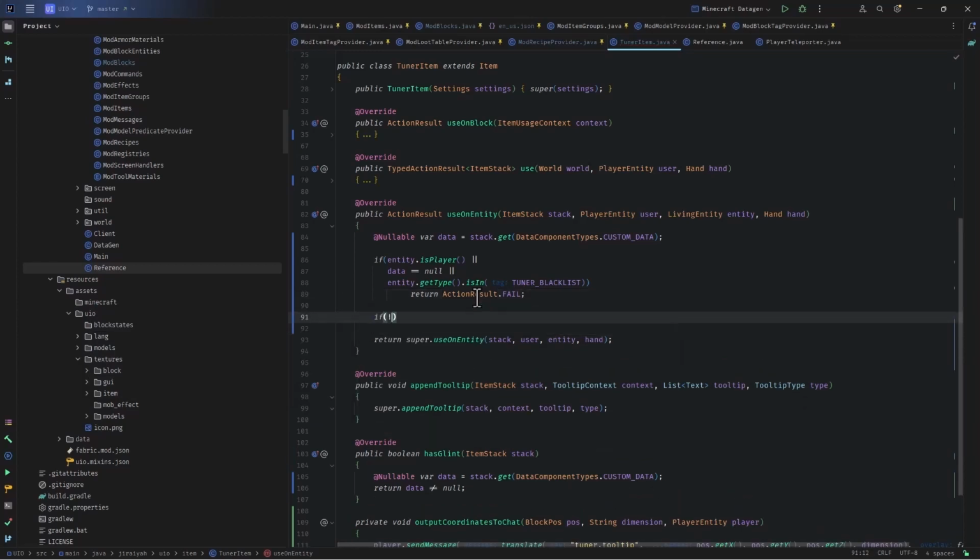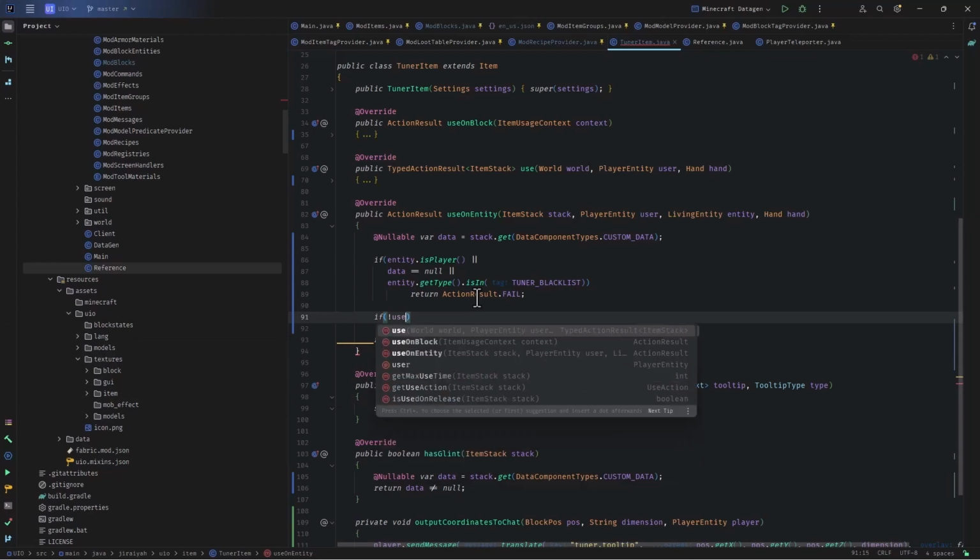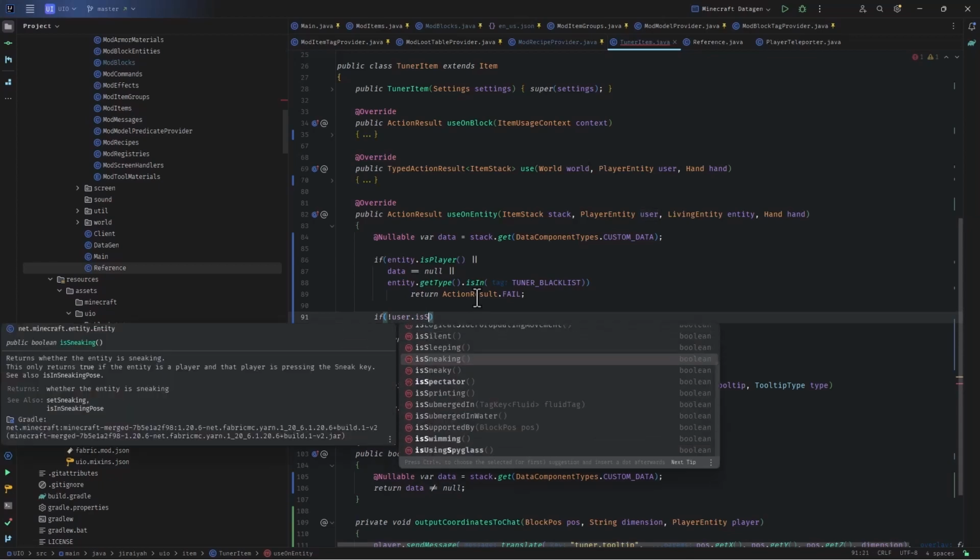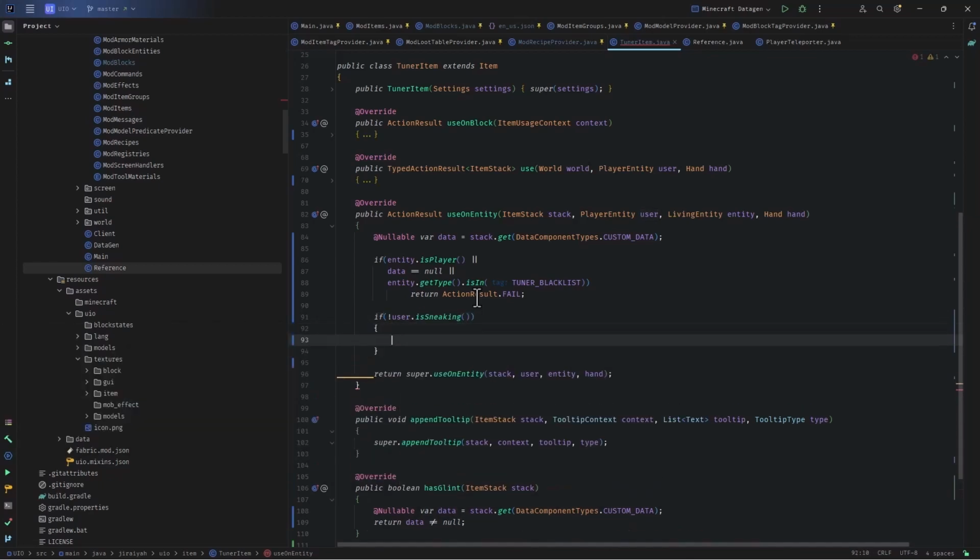Finally, we say if not player, we call it user. If not user dot is sneaking. If we are not sneaking, that is when we want to teleport entity.